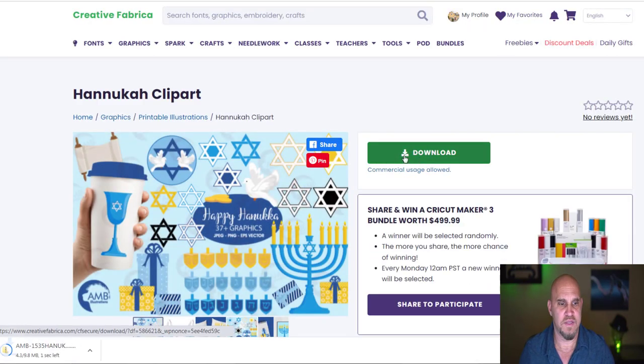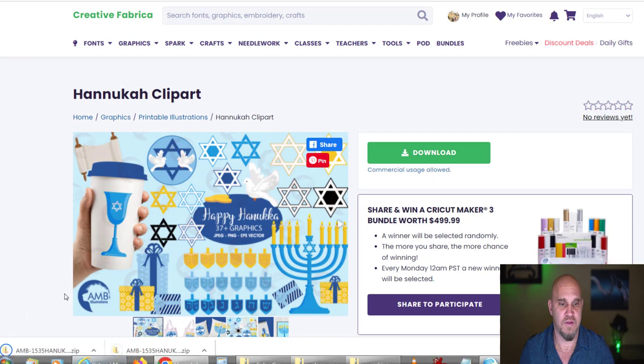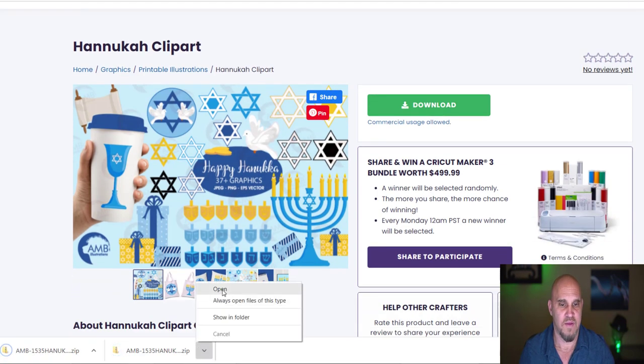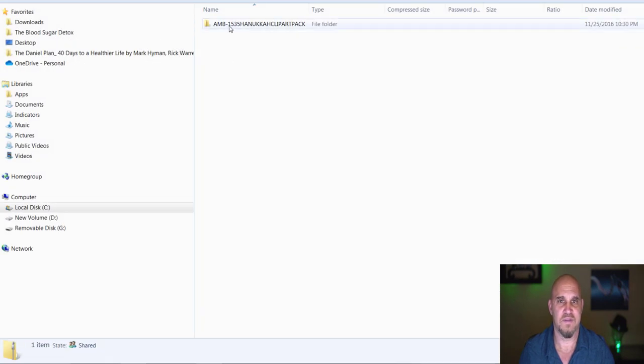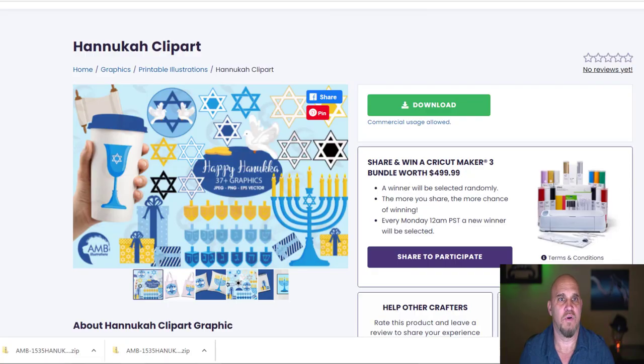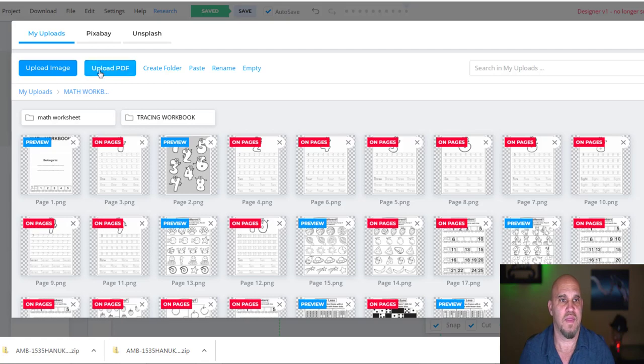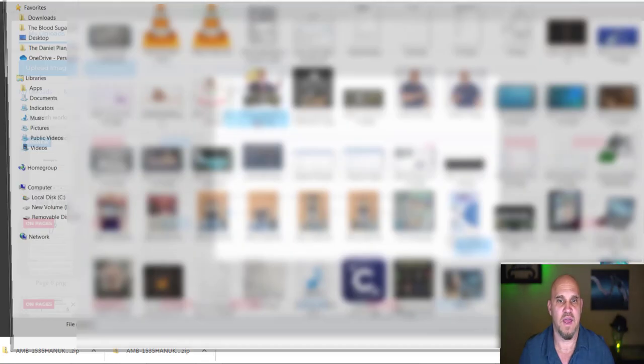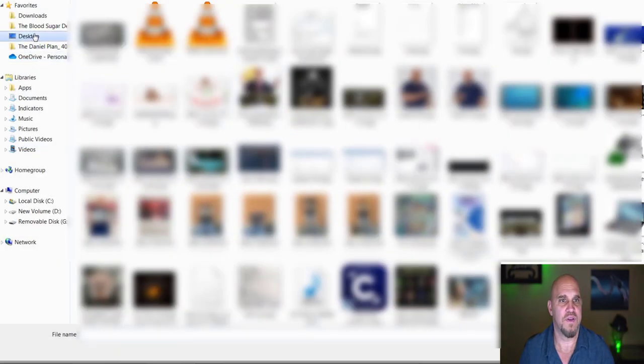So we'll download it. Oops, I downloaded it twice. Got to unzip it. So here's the folder. And then I'm just gonna drag it over to desktop real quick. And then we'll go back into our Book Bolt, and then we're gonna upload it. We're gonna choose a PDF, go to desktop.